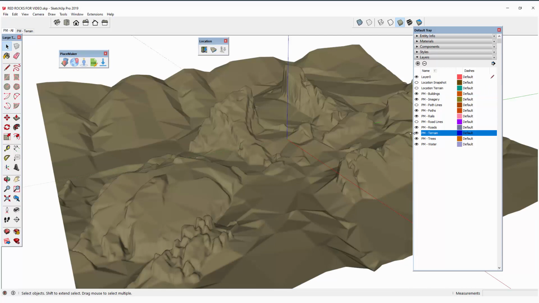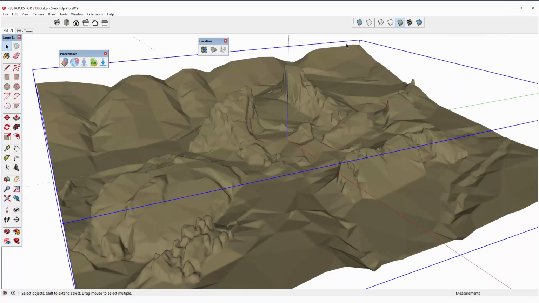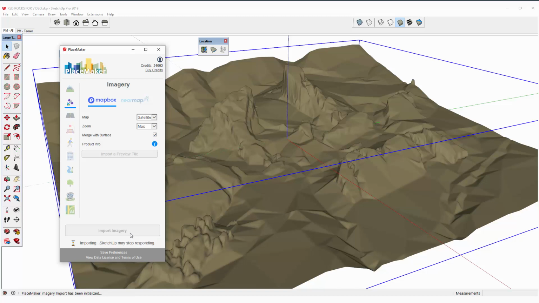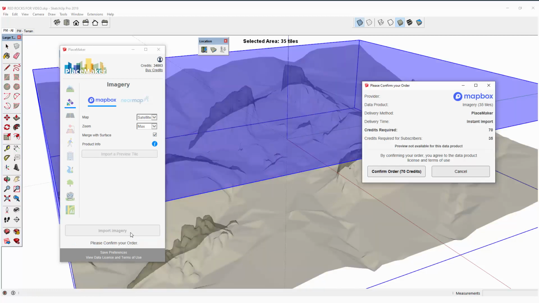I'm going to do one more thing here, and I'm going to import in the high resolution aerial as well. And we'll just use Mapbox, and it says merge with surface is checked, which means it's going to drape it on the terrain, and I'm going to click on import imagery. Then I'm going to confirm the order, and we're going to let it drape it. Again, that can take a few minutes. This whole process with a higher res terrain mesh, the 5-foot grid or 20-foot grid, and then the aerials, can take about 10-15 minutes to complete, but the results are actually pretty good.